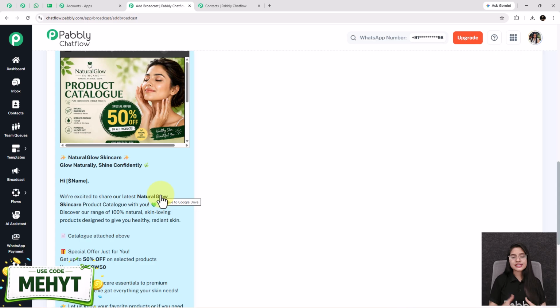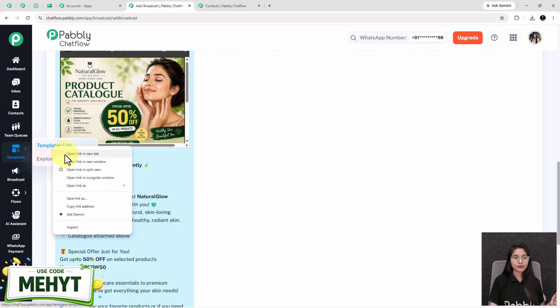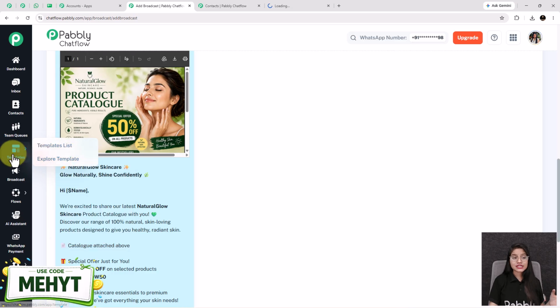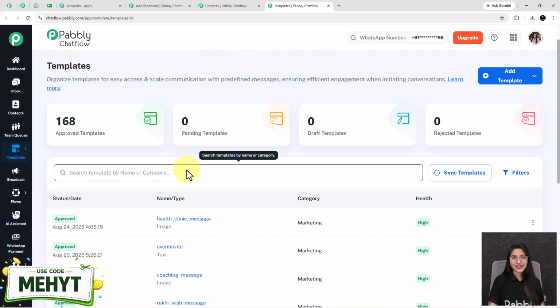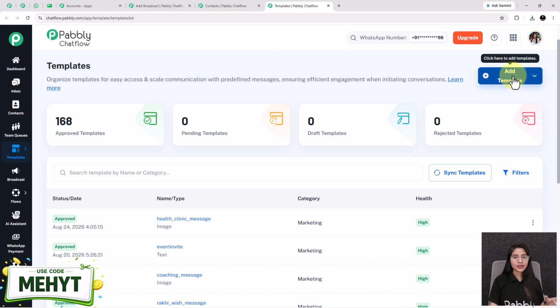Now for creating these types of attractive templates, you need to go inside this templates feature of Pabbly Chatflow, as everything is present in this single tool. Alright, so this is the templates feature of Pabbly Chatflow. These are the predefined messages used for easy access and scale communication. For creating a template, you need to click on this plus add template button. We have already created a separate detailed video of how you can create a template inside Pabbly Chatflow. Check the description below for the video link.